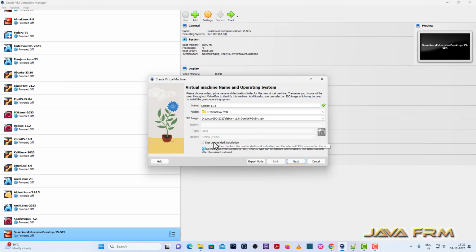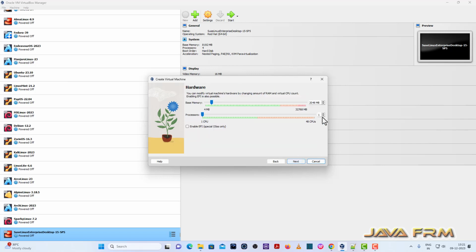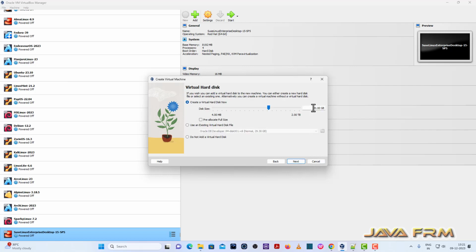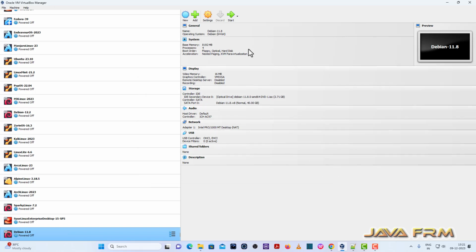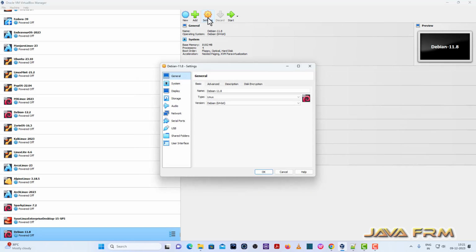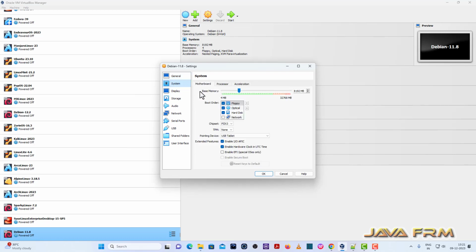Check skip unattended installation and click next button. Okay, I am allocating 8 GB RAM and 4 CPU cores, and the virtual hard disk size. Finish it. Once again go to settings, system, motherboard, and check the floppy.